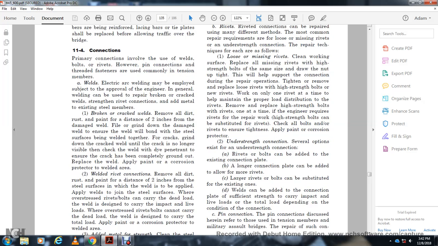Alright, under-strength connection. There are several options for the under-strength connection. Rivets or bolts can be added to the existing connection plate. A longer connection plate can be added with more rivets, or larger rivets or bolts substituted for the existing ones. And welds can be added to the connection plate with a significant strength that can carry the impact load with the total loading depending on the condition of the connection.